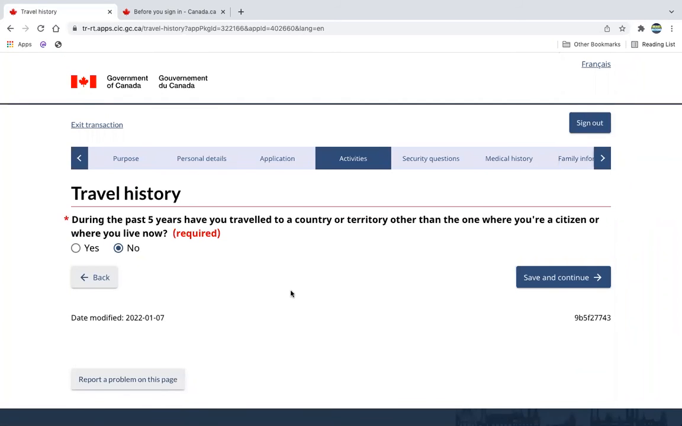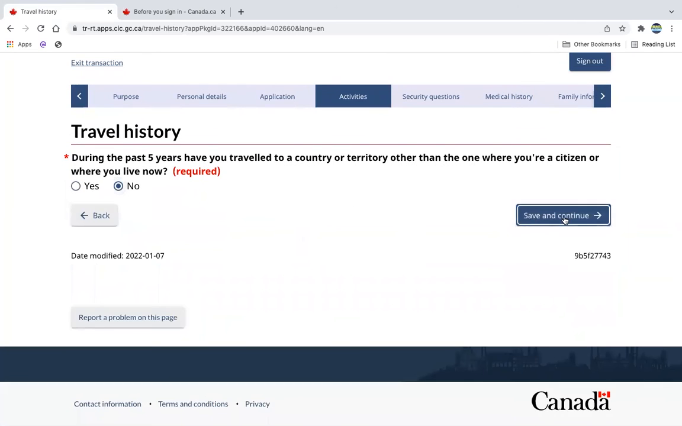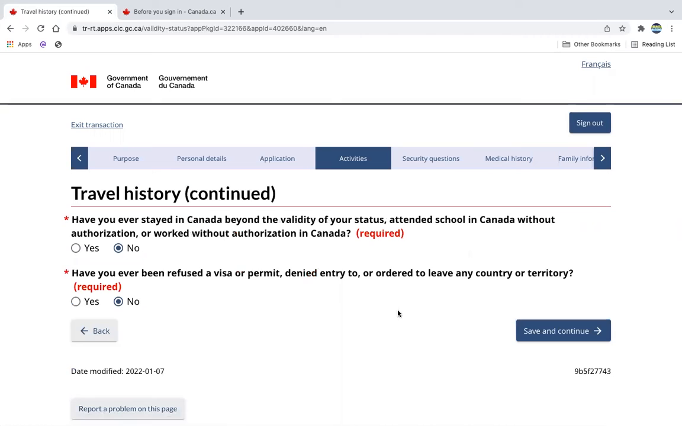And then we go to the easy parts. This is travel history. During the past 5 years, have you traveled to a country or territory other than the one where you are a citizen or where you live now? If you choose yes, just provide the country that you visited. If you haven't, simply choose no, save and continue.